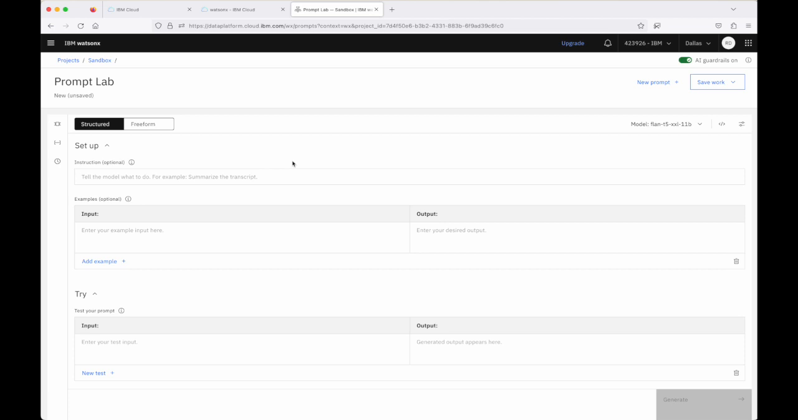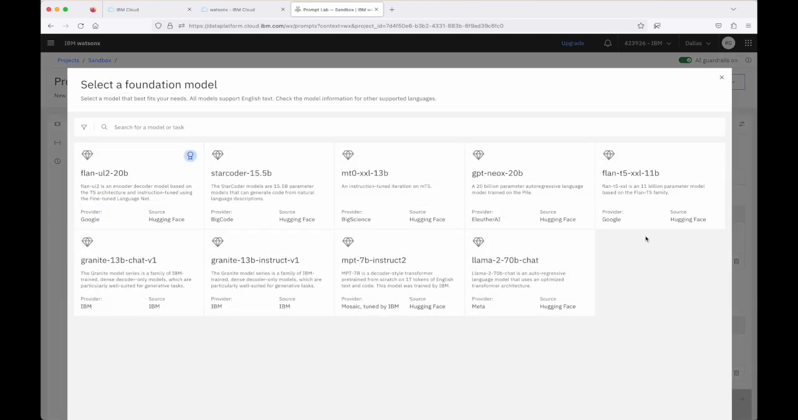Probably the first thing to show you here is the set of models that you can work with through watsonx.ai via the prompt lab. If I click into this drop down menu here, I can see some of the models that I've been working with recently, but if I click in this view all foundation models link, I get to see all the foundation models that I have access to work with via watsonx.ai.